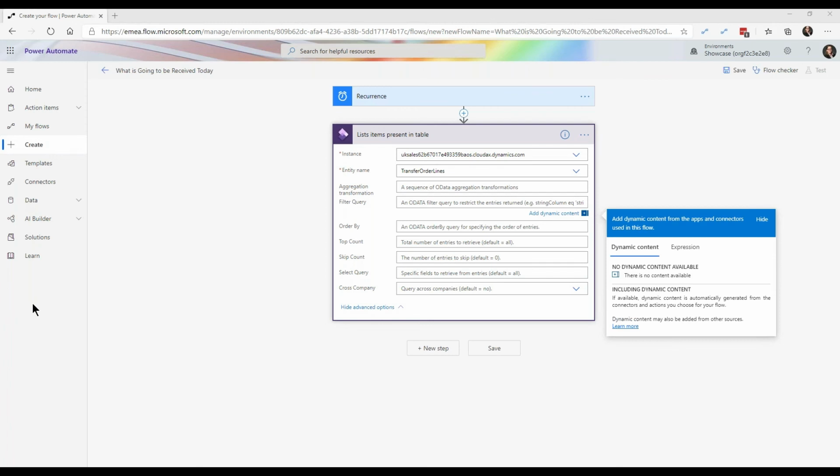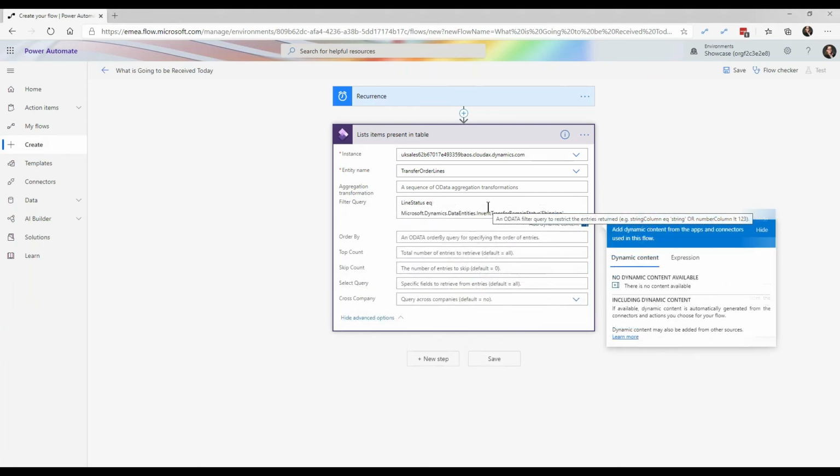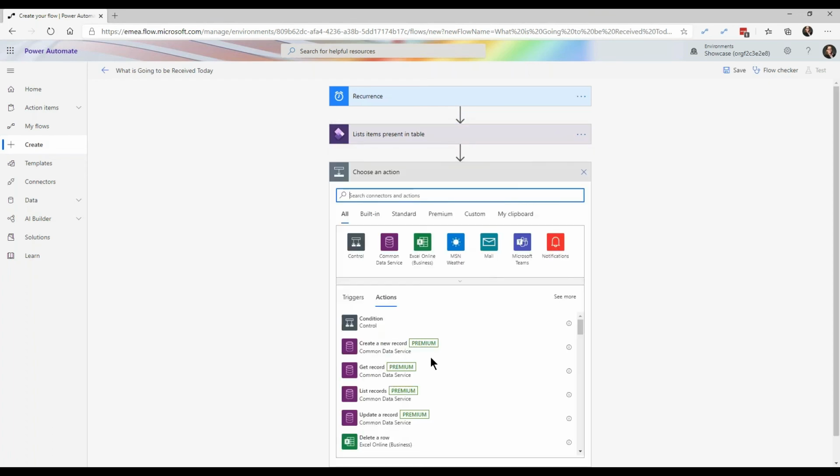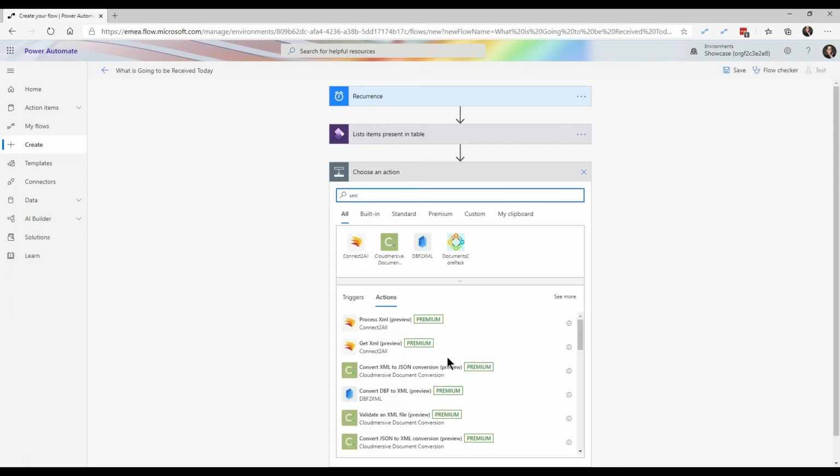I've got my filter query saved over to the side here, and I'll show you what it is. For this, I want to filter where the line status is equal to ship or shipping. This essentially means that it's been sent out from our head office and it's going to be coming in. From here, the next thing I want to do is put all the records into a table just to make it look a little bit prettier for me in my email.